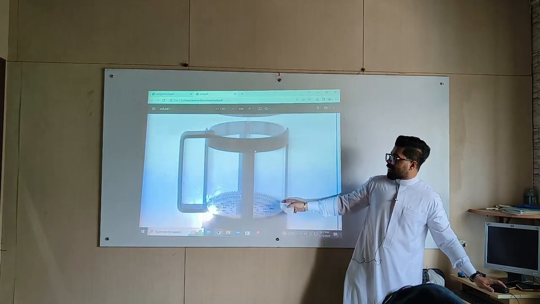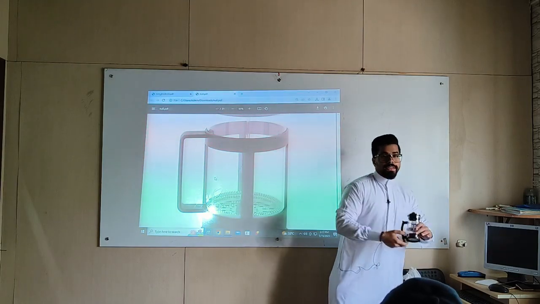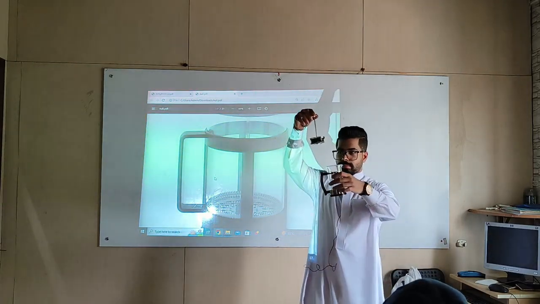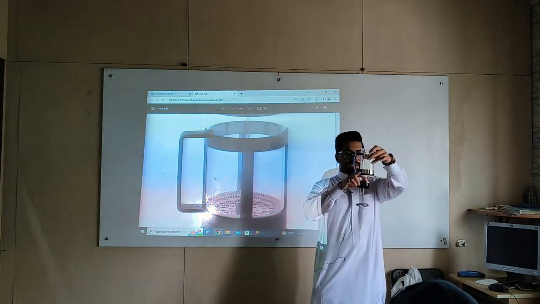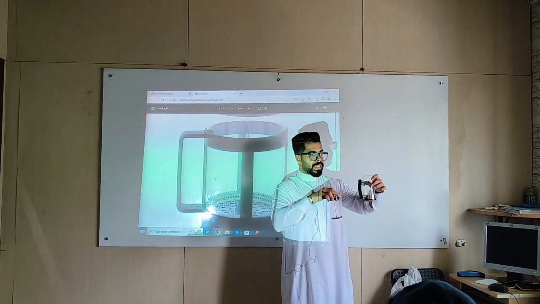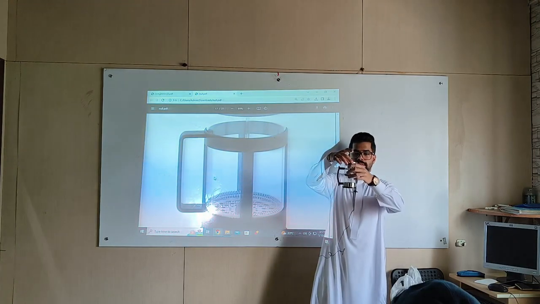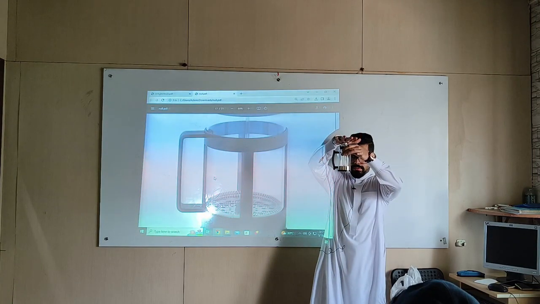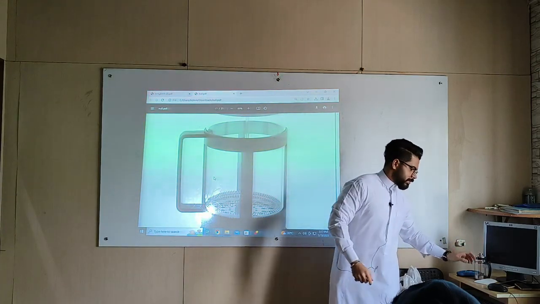Second, this is French press, like this. Put the coffee beans here. After this, put hot water. Just wait five to six minutes. After this, brush. It's ready. French press, very easy.